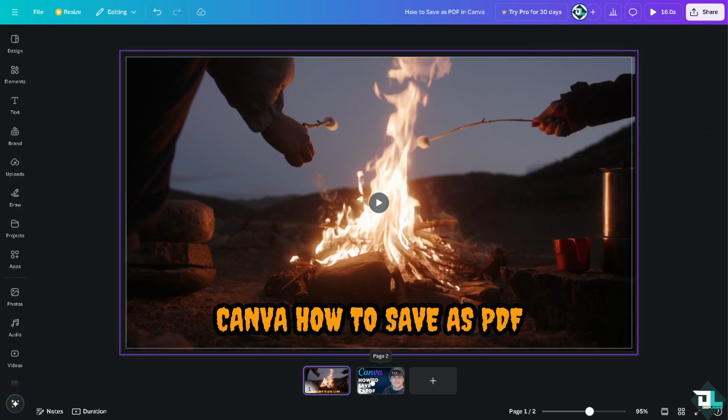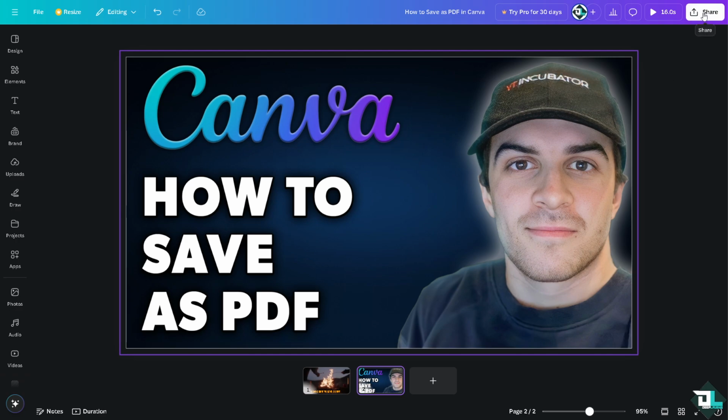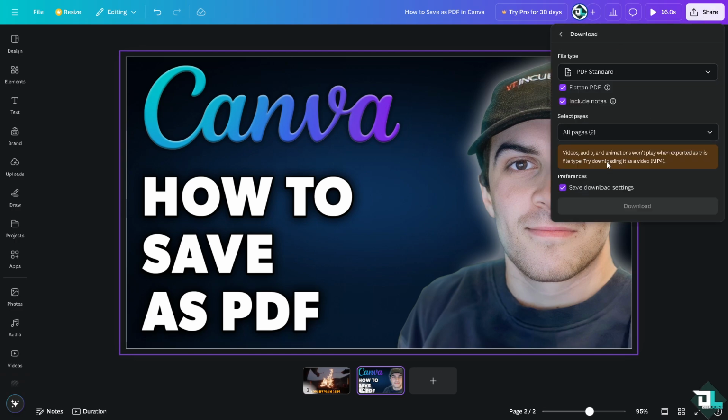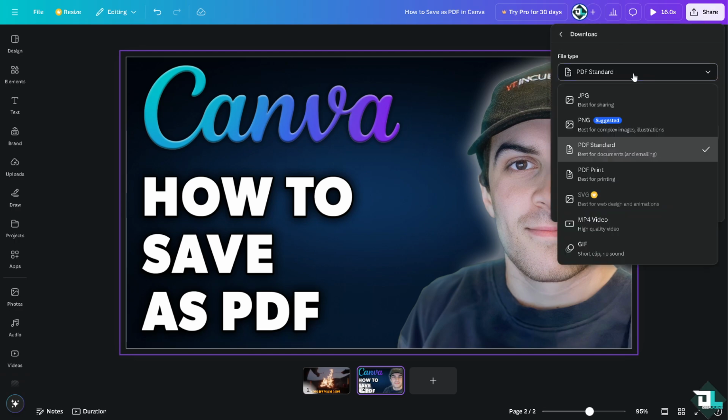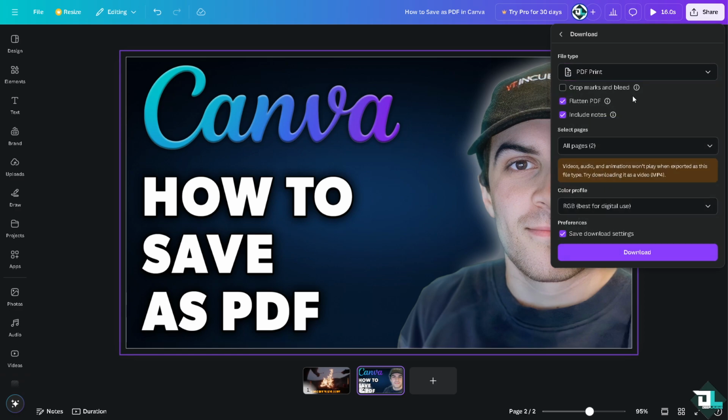I wanted to choose the second page wherein I'm going to click on share again. Click on download. This time, I'm going to choose the PDF print, which is best obviously for printing. Now, if you do that, you see there's going to be three more options.